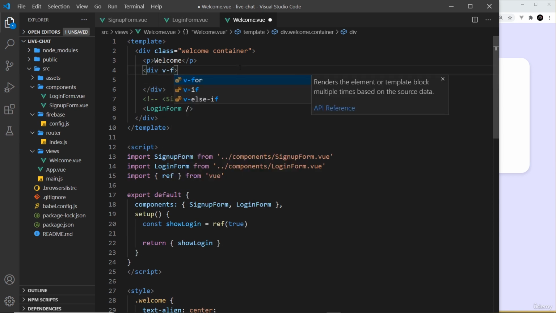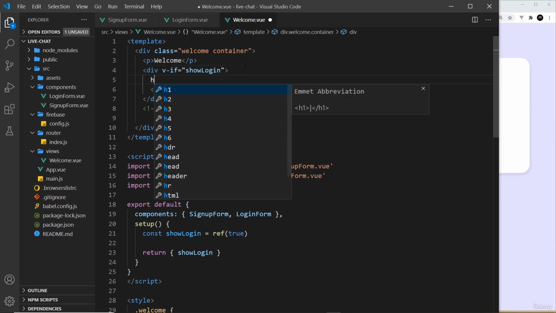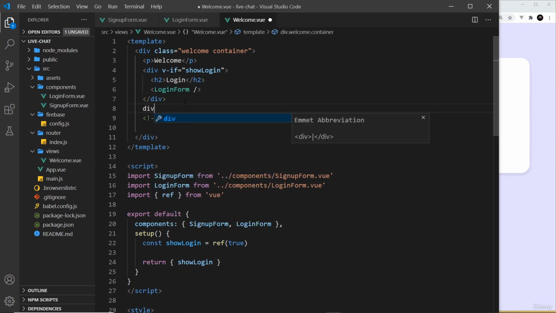So I'm going to create a div first of all, and I'm going to apply v-if to that. And I'm going to set it equal to showLogin. So I'm only going to show this div if this is true. Now inside that, I can now nest the login form. And I'll do an h2 above that. So h2, and we'll say login.